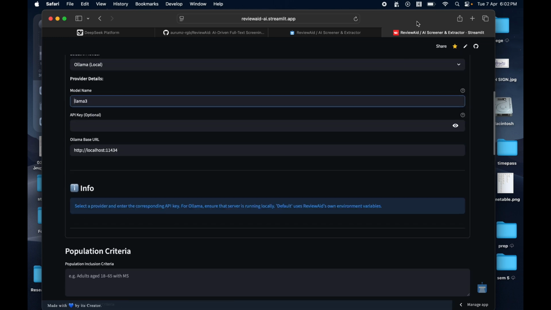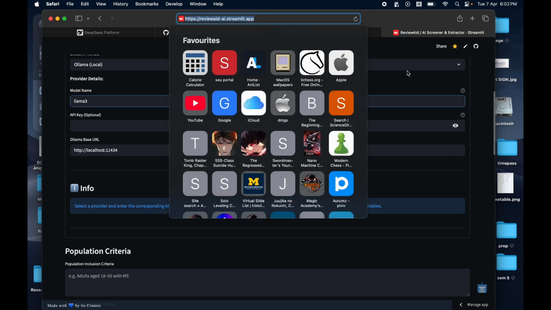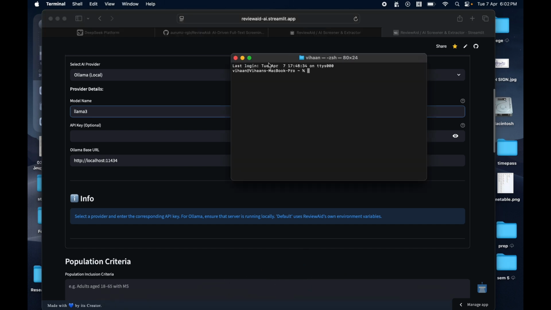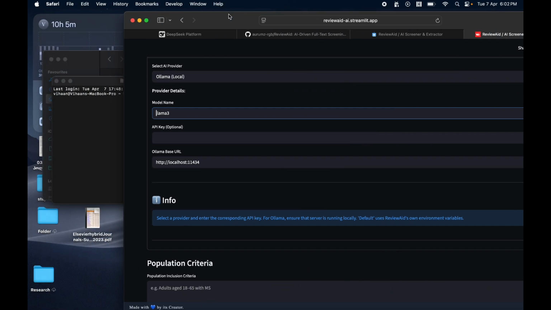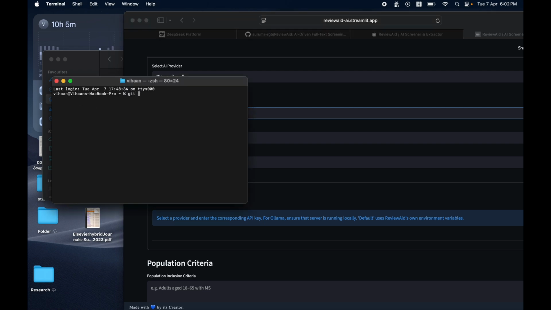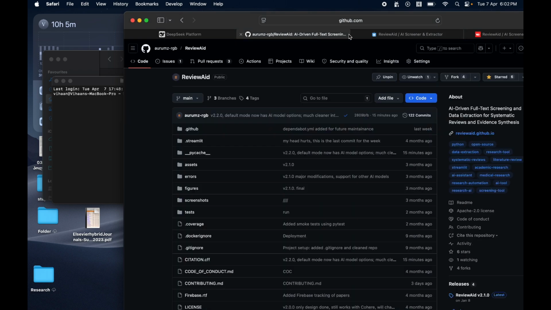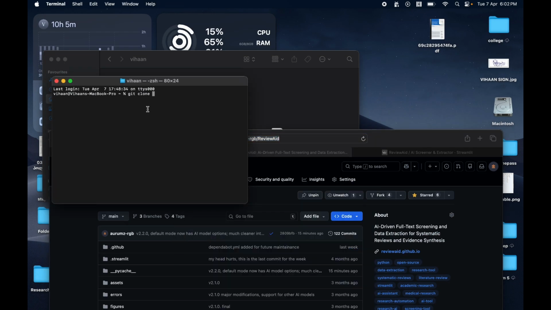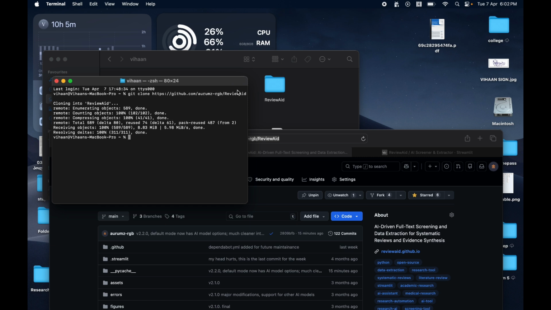Right, now comes the question, what if I wanna run it offline? What if I don't want to run it online, right? So this is the simple stuff, right? Just clone the repo itself. So I'm just gonna give an example. Git clone, go to ReviewAid's GitHub repo. So this is the GitHub repo. Just copy the link, just clone the repo, and yeah, let it just clone.